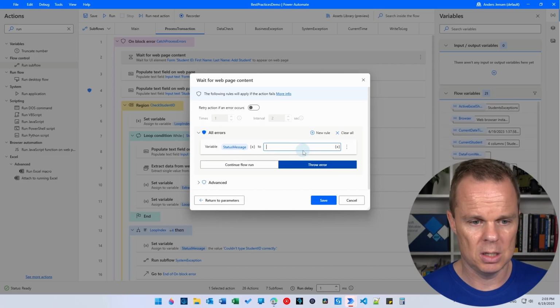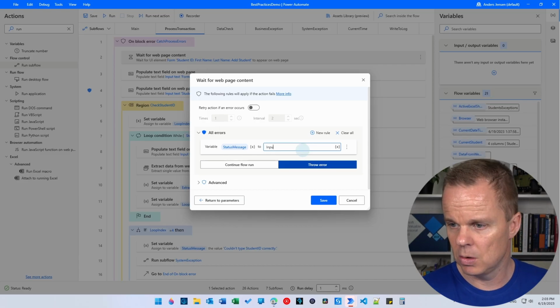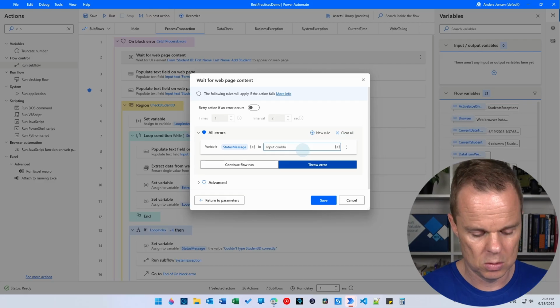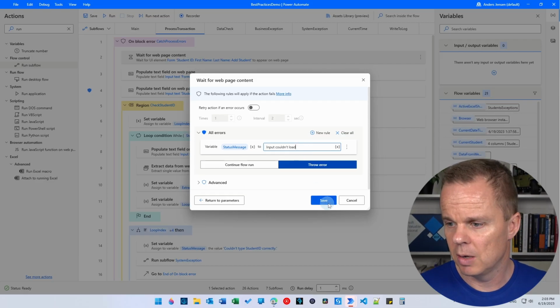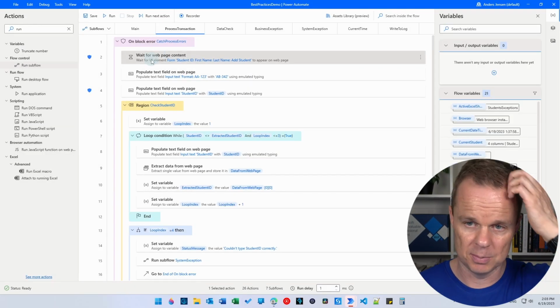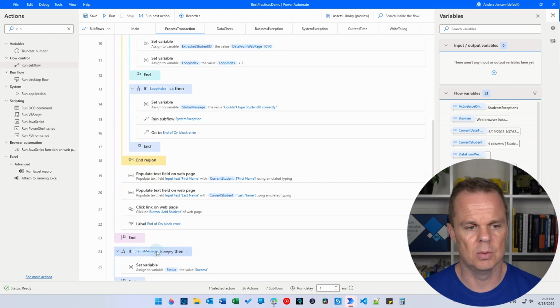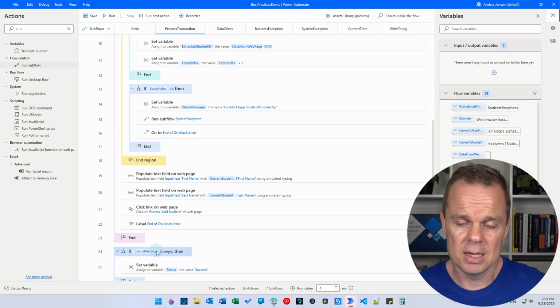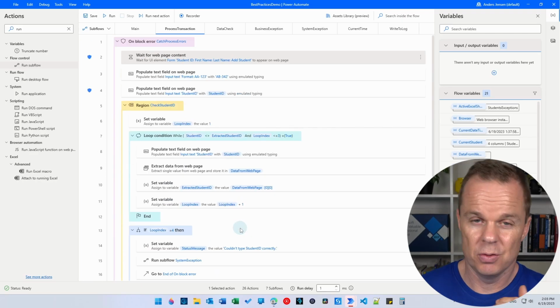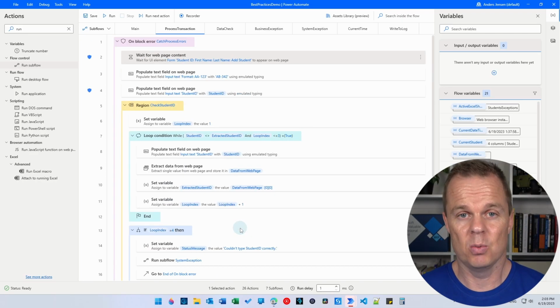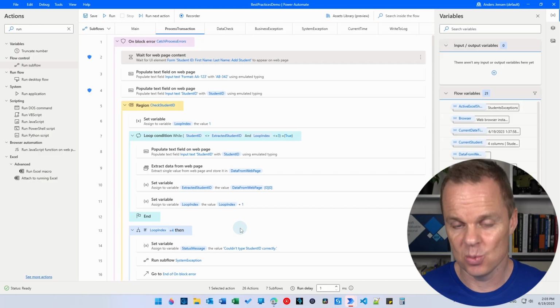So here we will say input couldn't load. We'll throw the error that will be caught here. So that means that we will go to the end and continue. So right now we have implemented the dynamic wait over static waits as well.